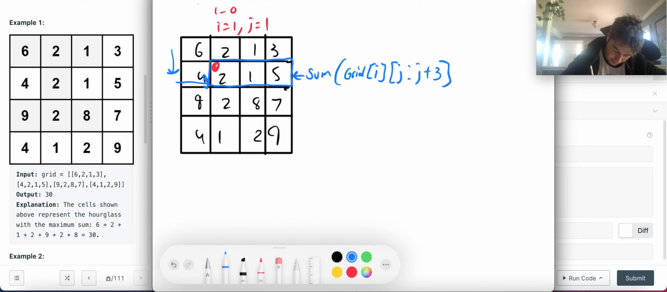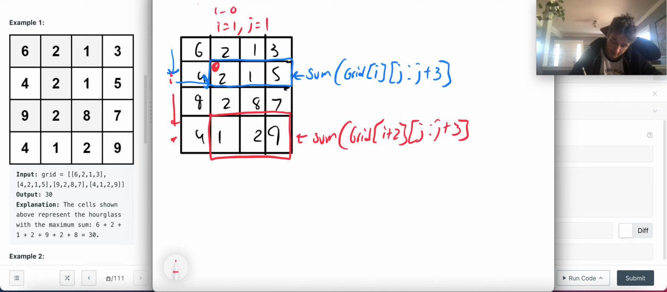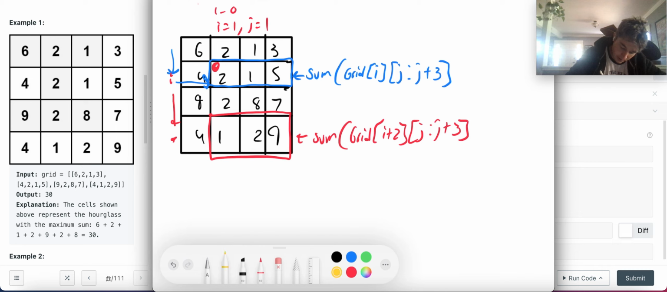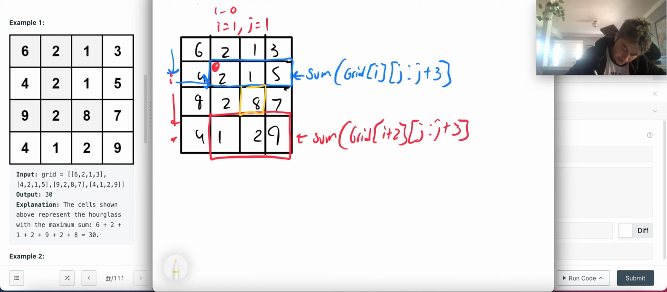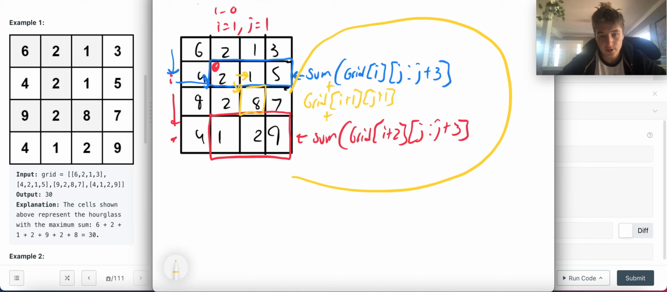Similarly, how do we get this information? Well, if i is here, then i plus 2 is here. So that's the sum of the grid at i plus 2, with the same situation, j to j plus 3. And then finally, we need to get this single element here, and that is just the grid at i plus 1, j plus 1. And then we add these things together. So that's the whole system with respect to i and j.